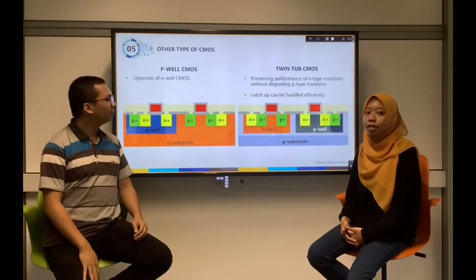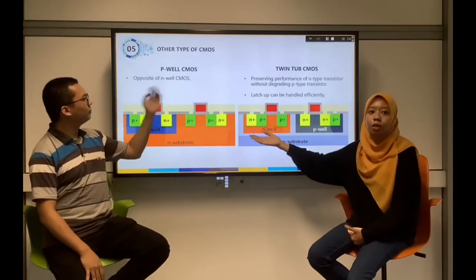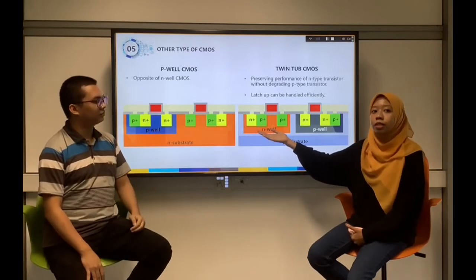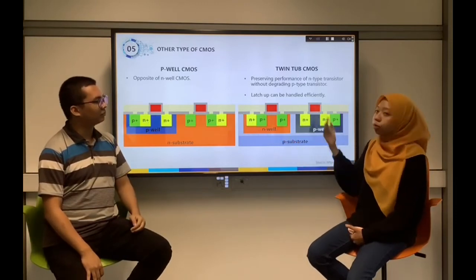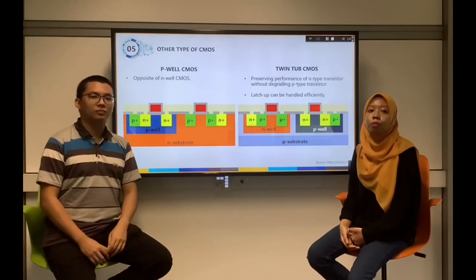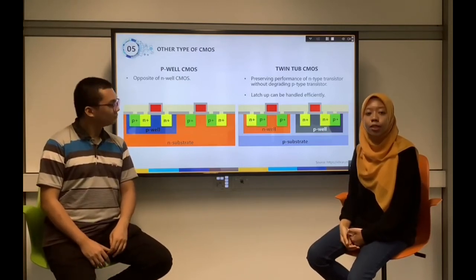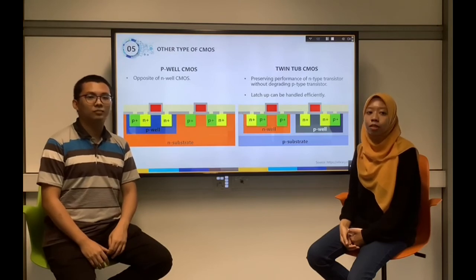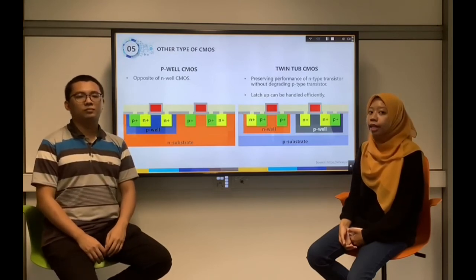Other than N-well CMOS, we have P-well CMOS, which is just the opposite of N-well CMOS, and the twin-tub CMOS, which has both N-well and P-well on it to preserve the performance of the N-type transistor without degrading the P-type transistor. It can also handle latch-up efficiently.